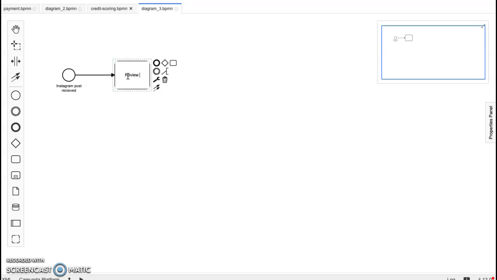Then what happens after that is a task where review of post is done, and then of course once everything goes fine, we will have an end shape which talks about the Insta post handled well, or you could have another outcome for this, and that could be the post could be rejected, right? Insta post rejected. Perfect.